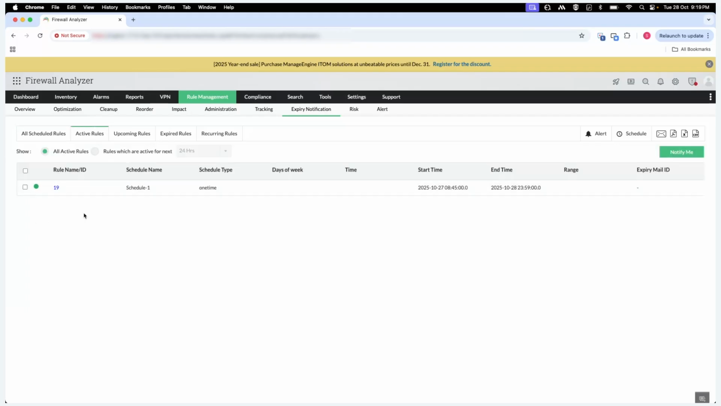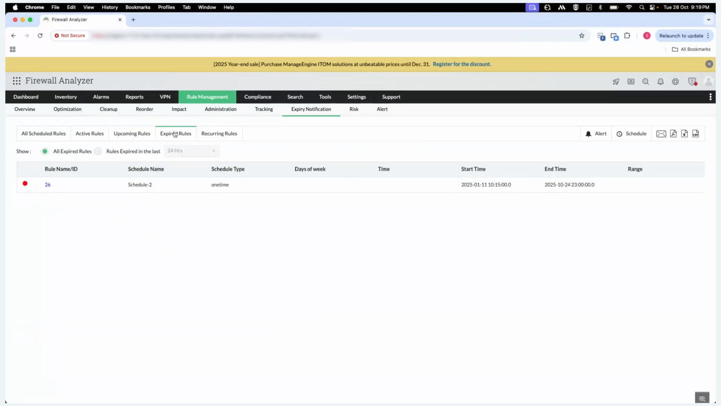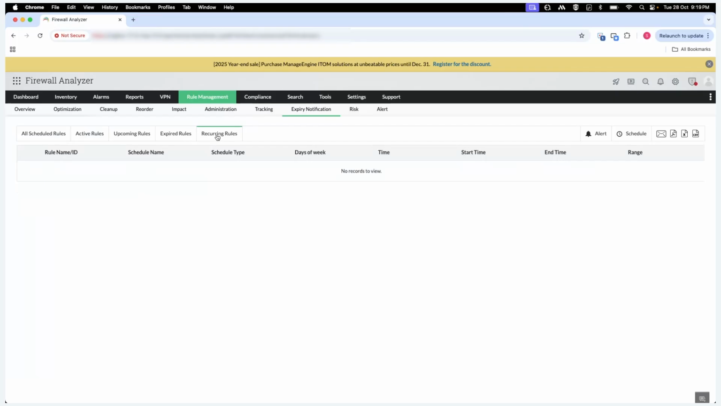And then you have the active rules tab over here, rules that are active, rules that are upcoming, rules that are yet to be active, and then the expired rules. And finally, recurring rules or reoccurring rules, where you can rectify and certify the same based on your requirement. And again, as mentioned, you can also export it based on your requirement, or you can also email this report to yourself.